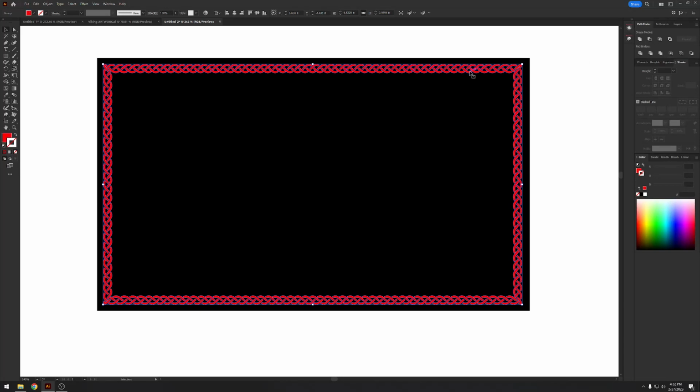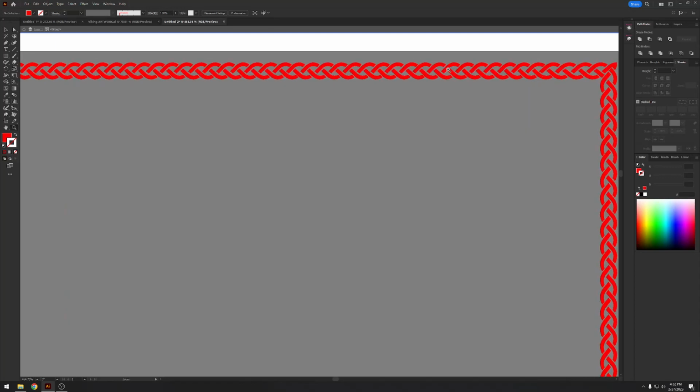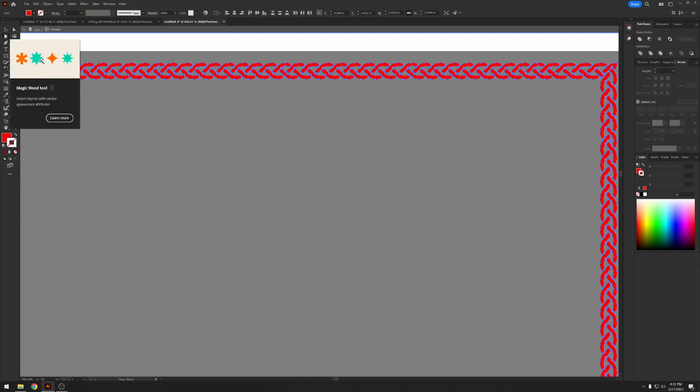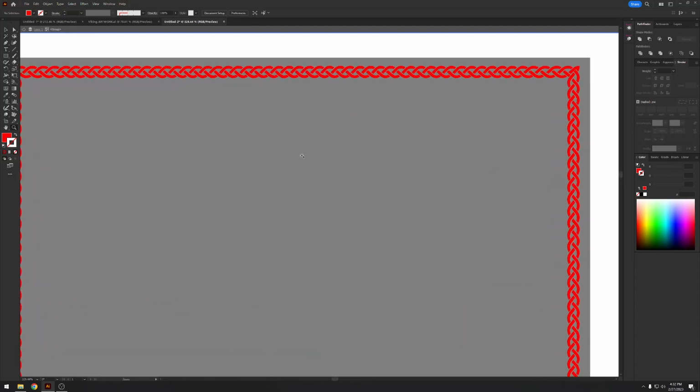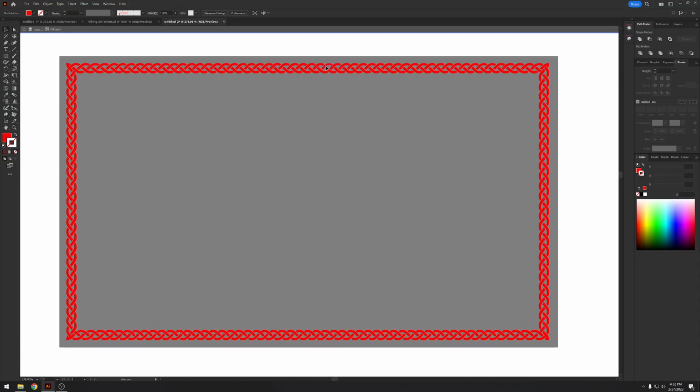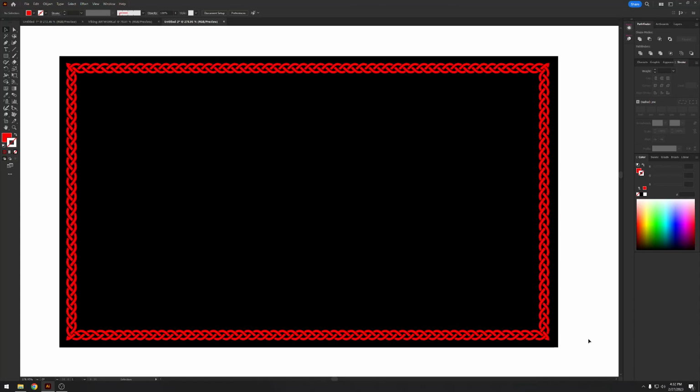Now double click on the rope. It'll bring you to the isolation mode. Magic wand for one color. So hit the hotkey Y, or the magic wand tool, which is right here at the top left, and then select inverse, delete, and there wasn't anything there. So now I want you to drag a box around all of the patterns here, or you can exit isolation mode and just click on it, either way.